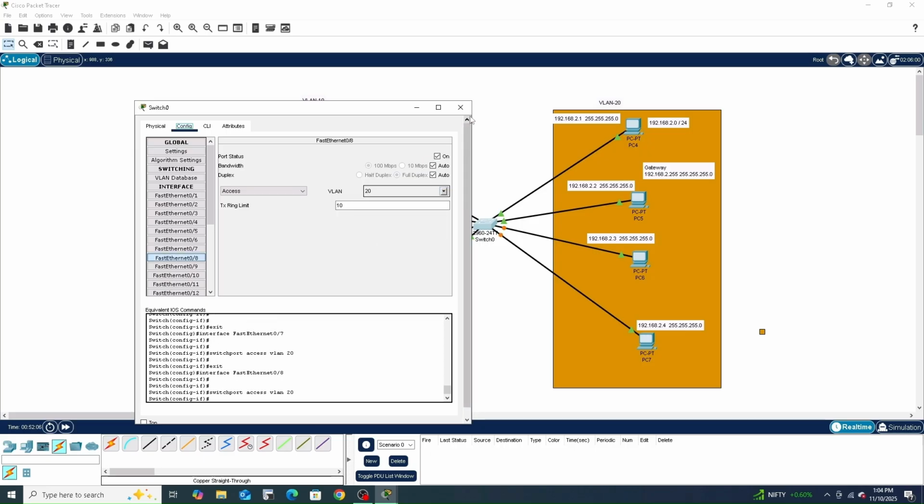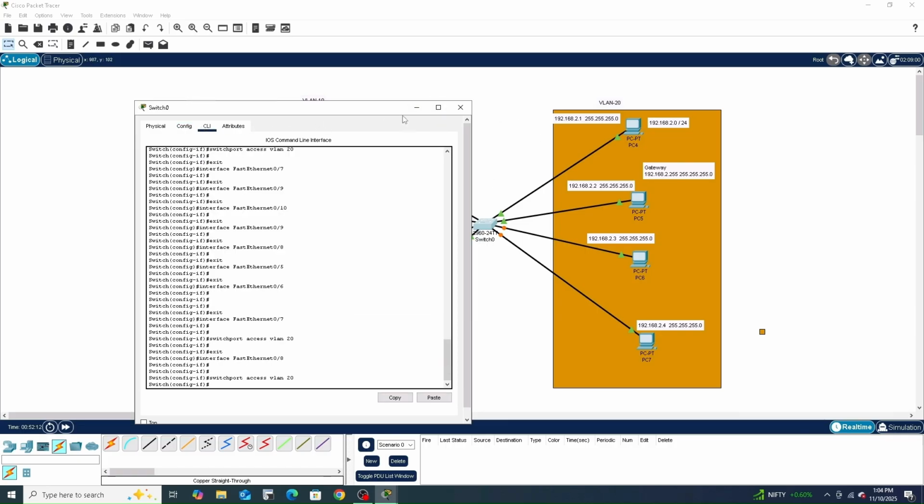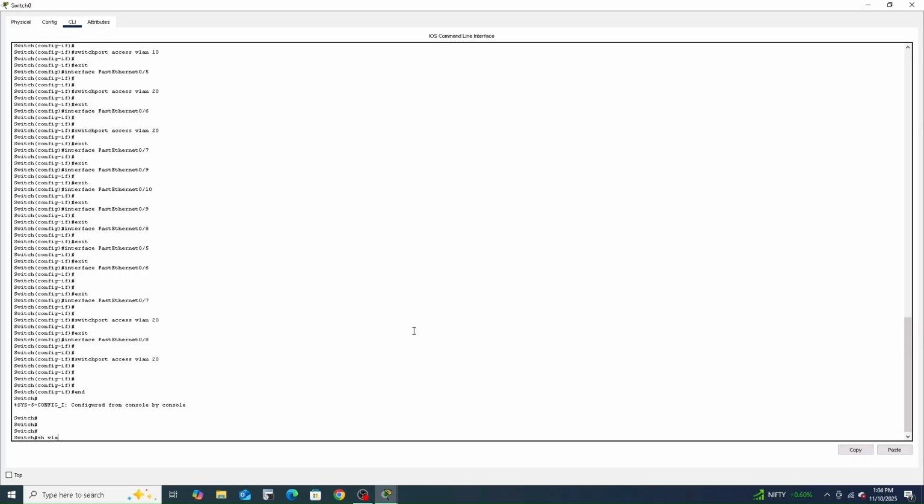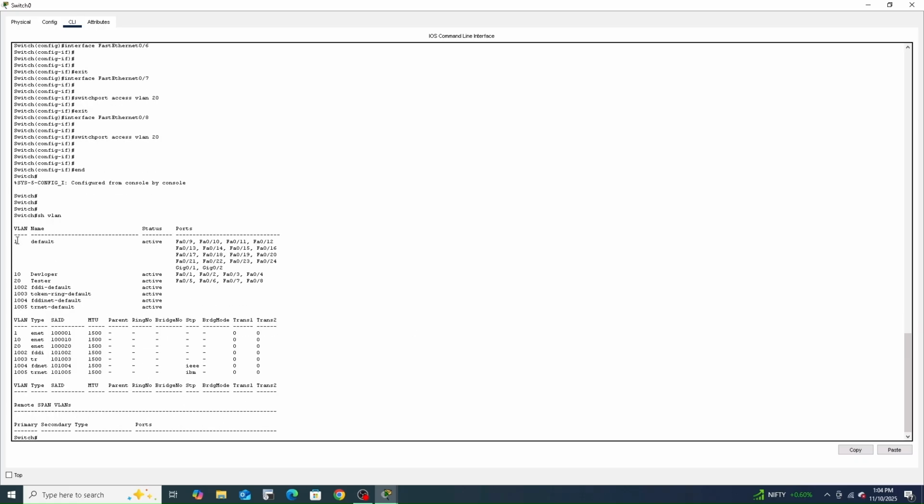Once you're done with all the ports mapping to the correct VLAN, let us check the status in the CLI of the switch. Now we can see earlier all the ports were part of VLAN 1, but now a few are distributed to VLAN 10 and a few to VLAN 20, and the remaining are still with VLAN 1 as we left those ports untouched.